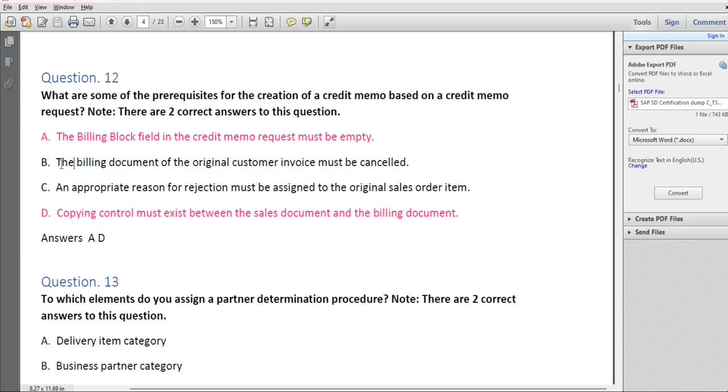And go for the second one. The billing document of the original customer invoice must be cancelled. But this is not relevant.